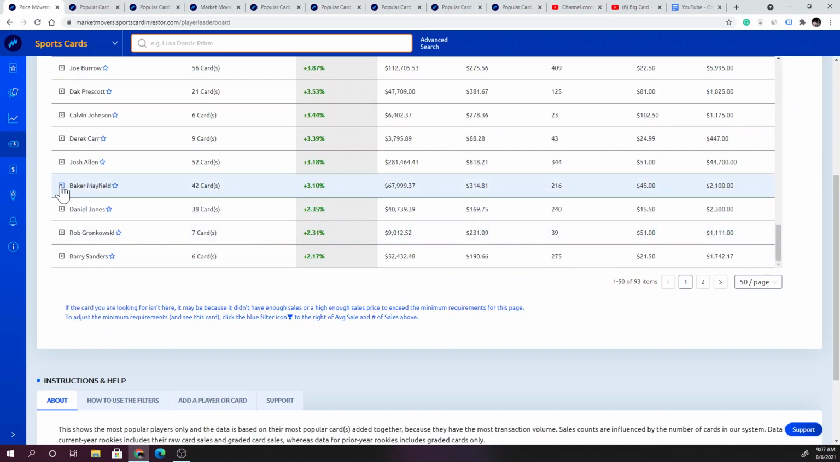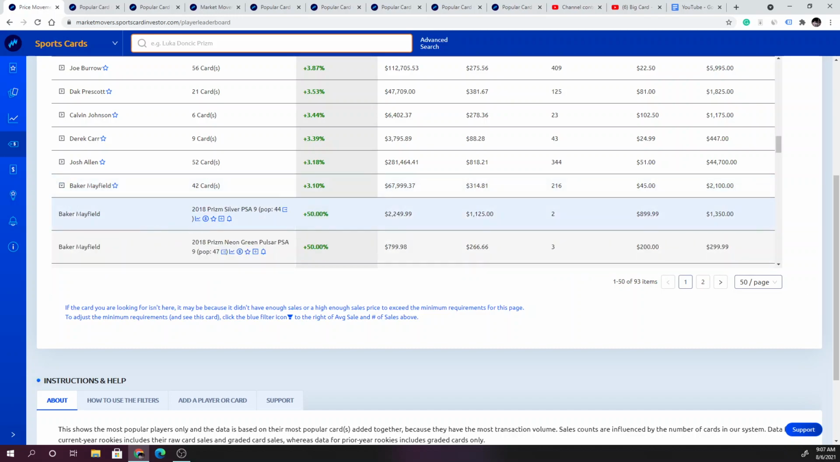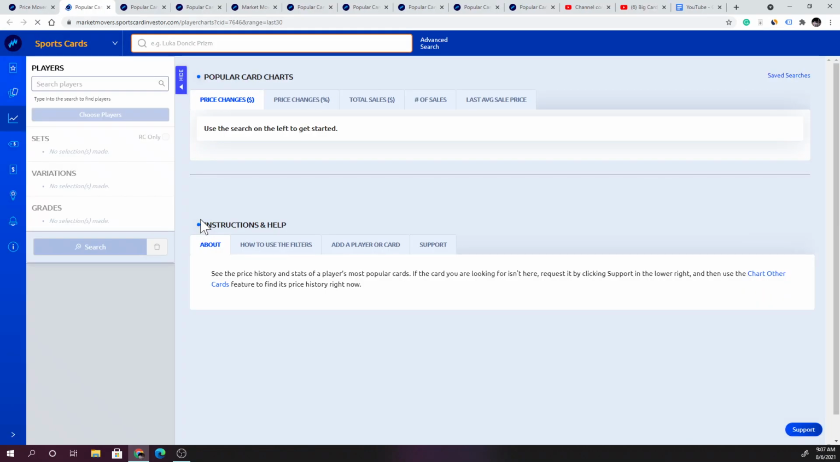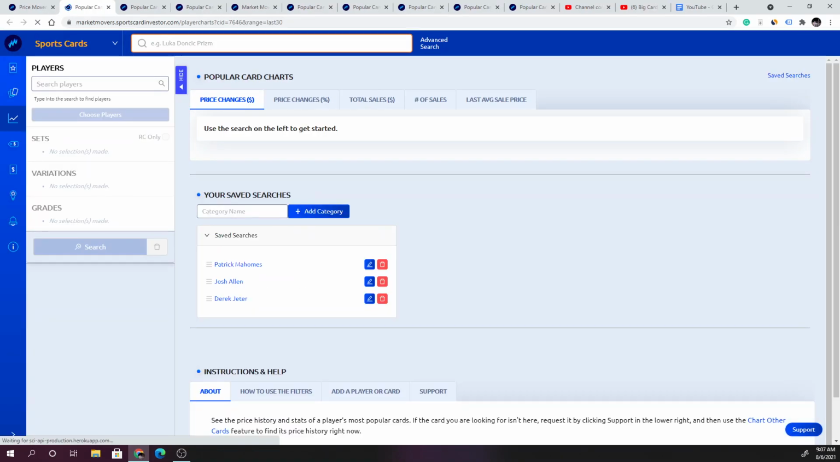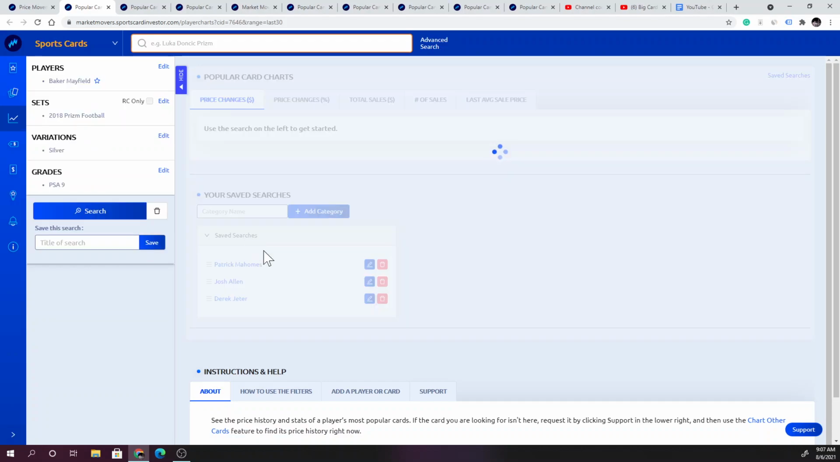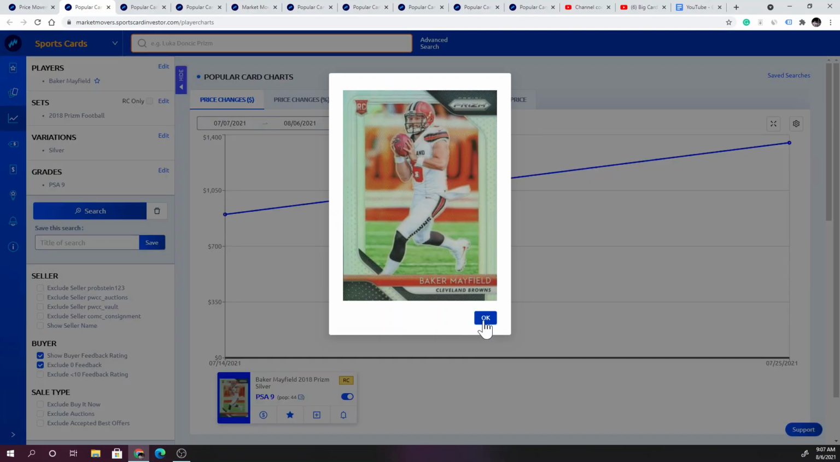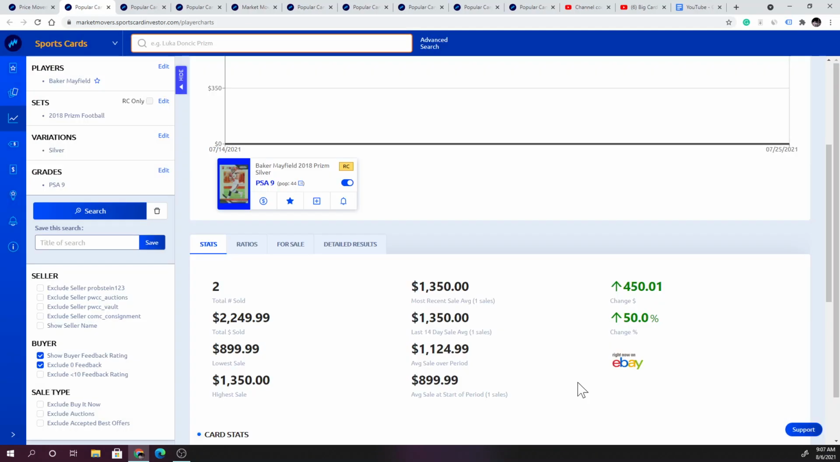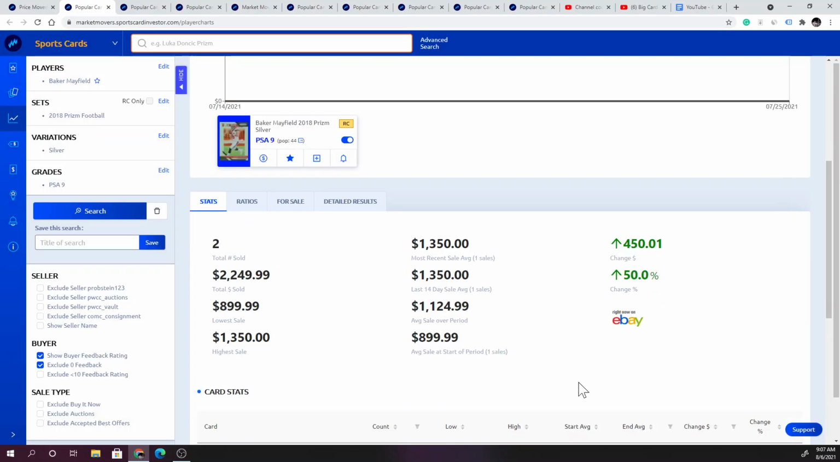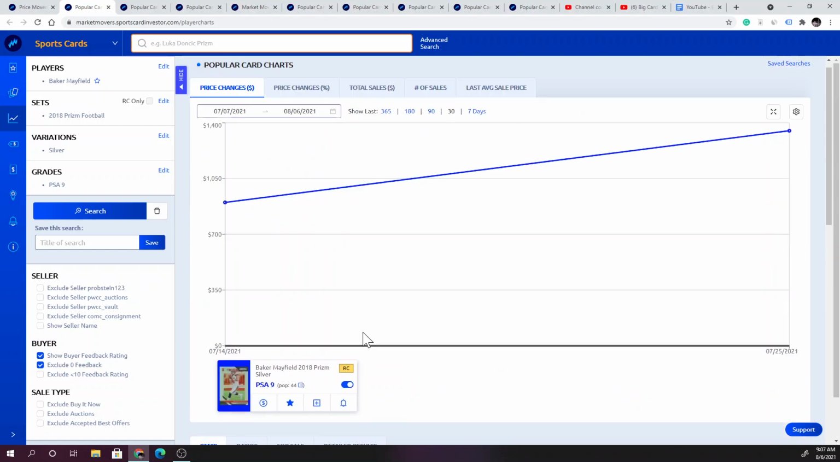So Baker Mayfield, let's finish it up strong with Baker Mayfield up 3%. And let's look at his Prism Silver card. Just in case you ever see this out in the wild, at a garage sale or something, you'll know this card right here. This is the silver, Baker the baby maker Mayfield, Prism Silver, up 50%. Up $450. This will set you back $1,124. Definitely seeing some love.